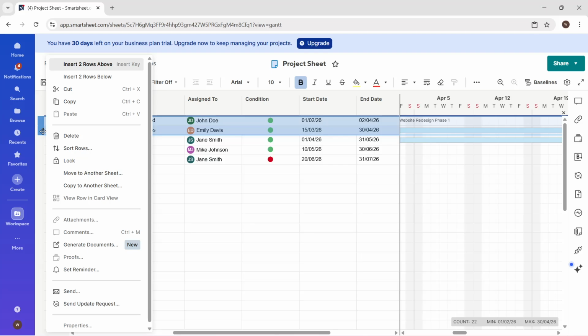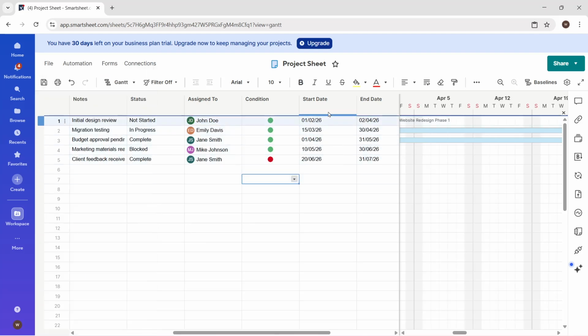Customize the view by opening Project Settings. Set working days, enable or adjust dependency settings, and choose how dates behave around weekends or holidays. Use the zoom controls to switch between days, weeks, or months, depending on the level of detail you need.